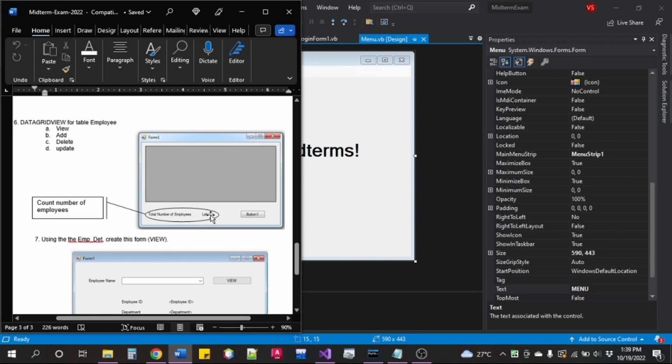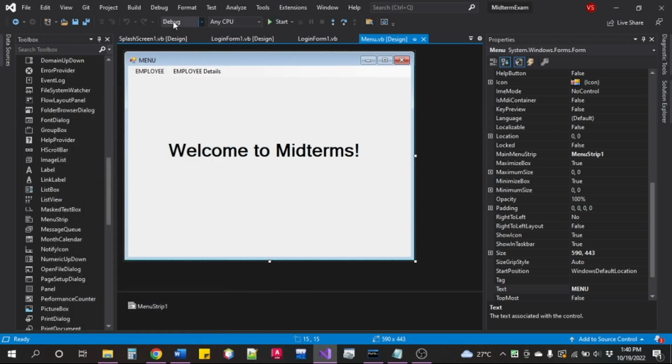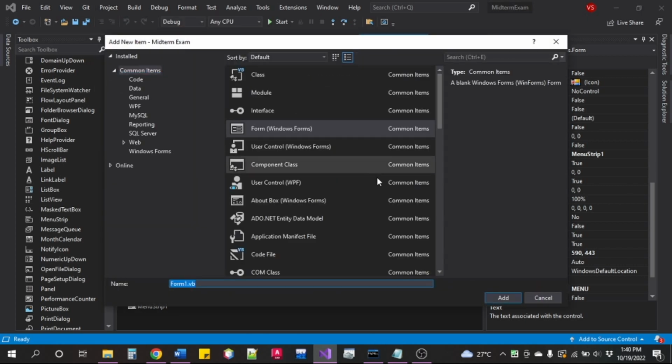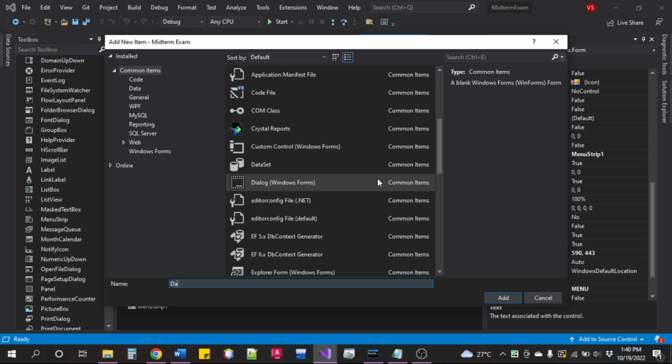For example, if originally here there are three employee records, and you inserted another record here and click save, this should show 4, number 4. So go to project again, add form, and create your data grid view. Then click add.